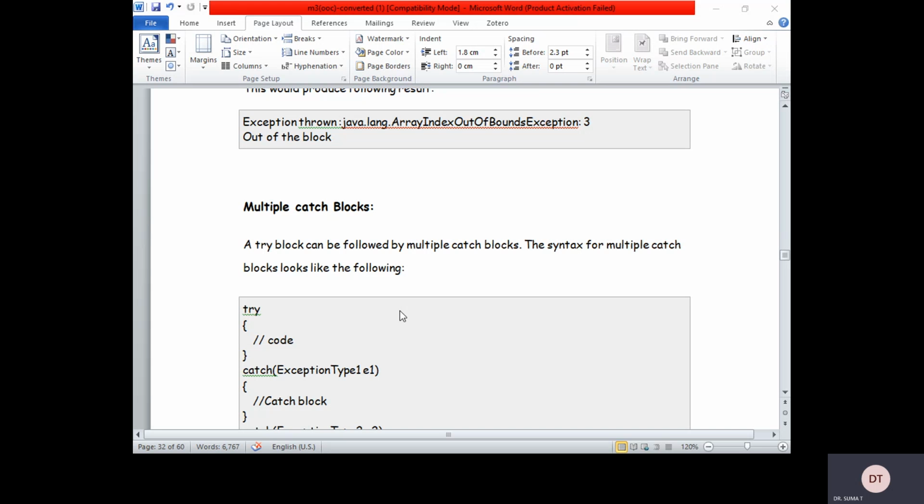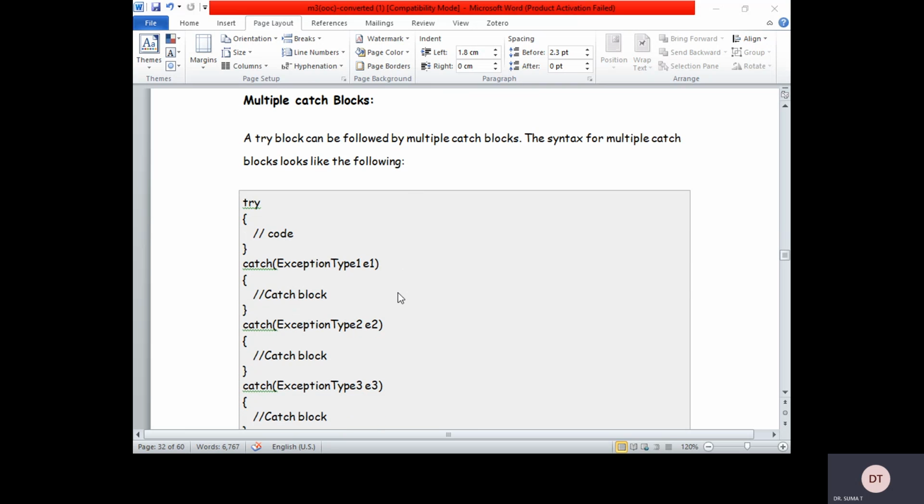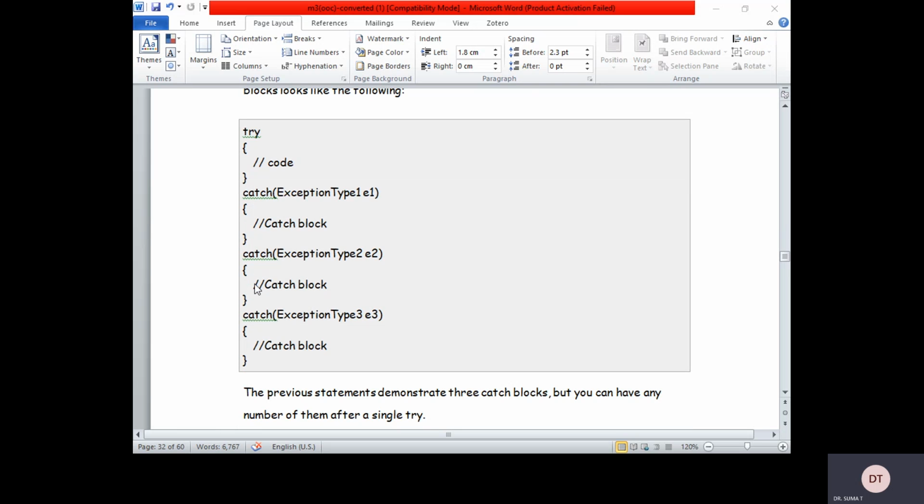So now we come to how we are going to handle multiple catch blocks. A try block can be followed by multiple catch blocks. I told you that a try block can send multiple exceptions to the catch blocks, so for that you need multiple catch blocks to be present. The syntax for multiple catch blocks looks like the following. In the try, you write the code which contains the exceptions, right? And see here, you have three catch blocks to handle three kinds of exceptions.